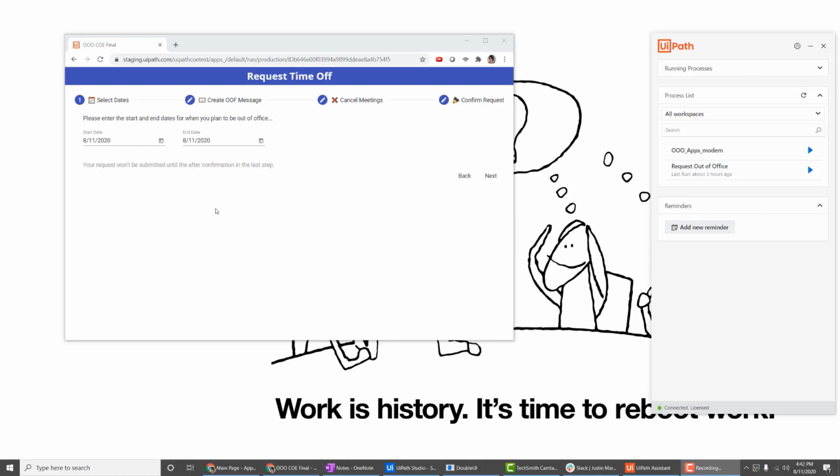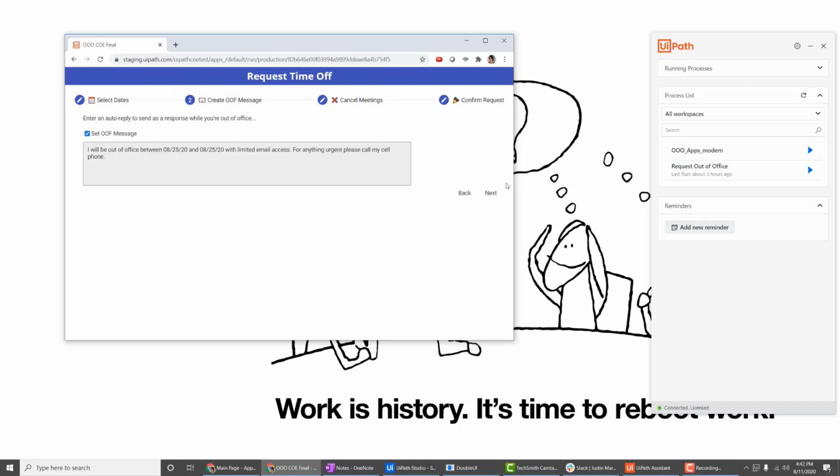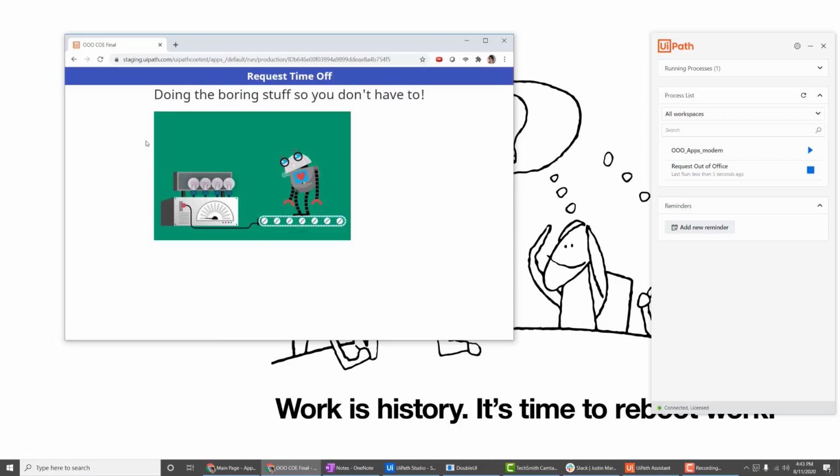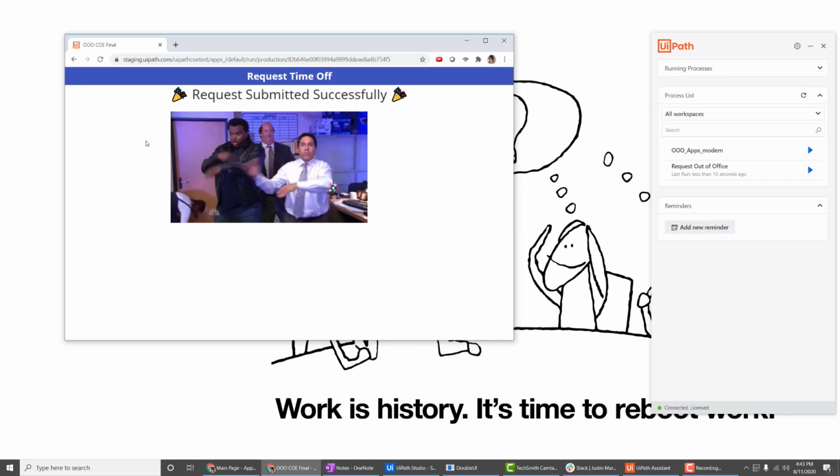Here, I have a simple out-of-office assistant app that lets me submit time off requests. I choose the dates that I'll be off. I'll choose the 25th. And then I set my OOF message. And next, the app gives me an option to fetch a list of all of my meetings in Outlook for that day. I can choose to decline or cancel those meetings. And when I hit next, a process runs that submits my time off request in Workday, updates my out of office message, and cancels all of the selected meetings. A simple task that would normally take several minutes to finish can now be accomplished much more quickly.